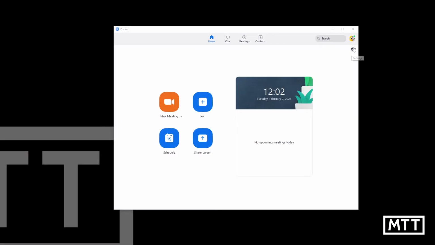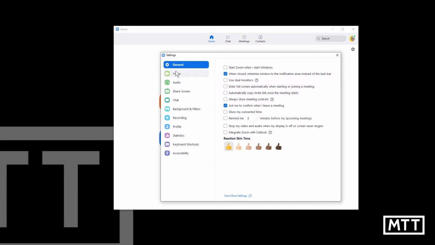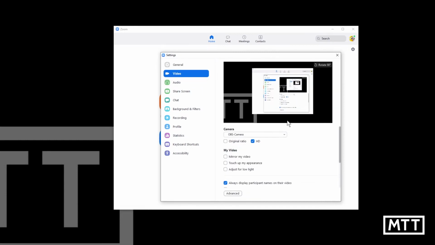So when it comes to setting up your video software, that will be down to you. In the case of Zoom, it's simply a case of going to settings and then video, and then choosing the OBS virtual camera. And then we're in business.